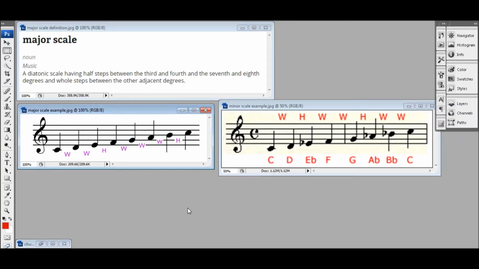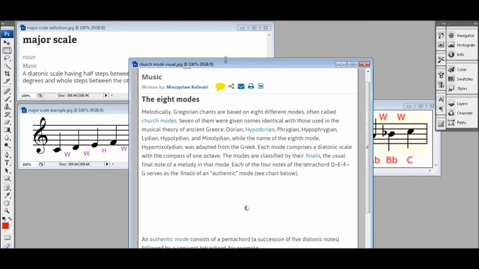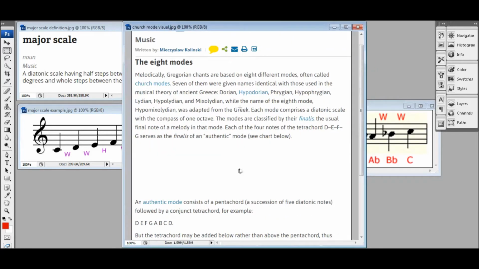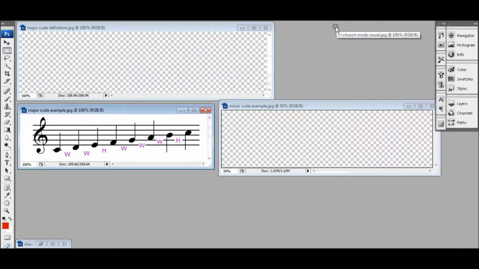Now we could give definitions of the scales, such as we have up here for the major scale. We could describe how they're constructed, as we see here, the major scale on the left, the minor scale on the right, giving the whole steps and the half steps. We could describe their origin, their roots in the church modes, the Dorian, Phrygian, Lydian, Mixolydian, etc. We could do any of those things.